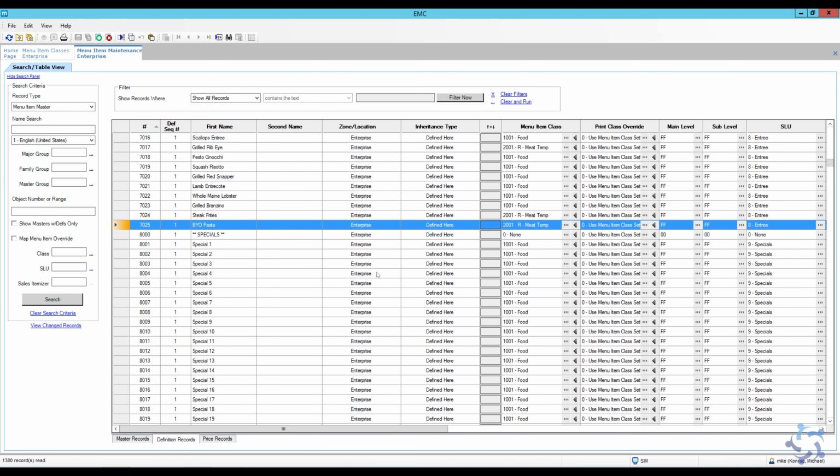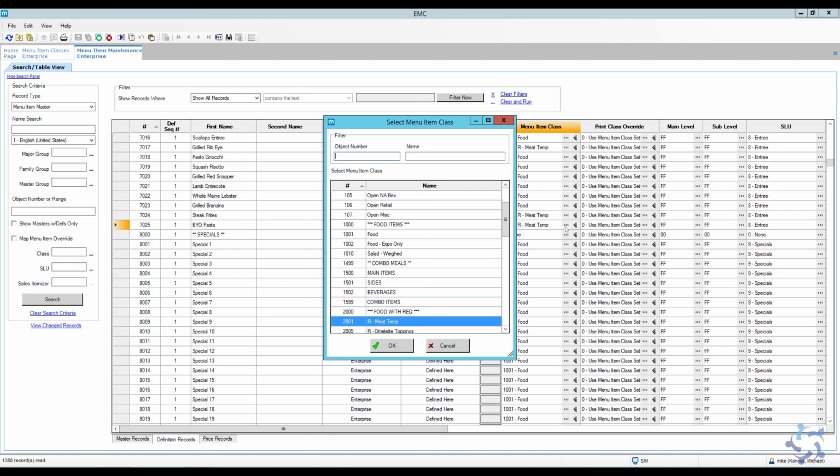Scroll up a little bit here. And then we're going to take a look at build your own pasta. And then for menu item class, what we need to do is select that new menu item class that we created, so BYO pasta. The menu item class is what decides if this particular menu item requires any condiments, where it prints, how it behaves, and everything else like that. So that's why we created this new menu item class to require all of our pasta condiments.